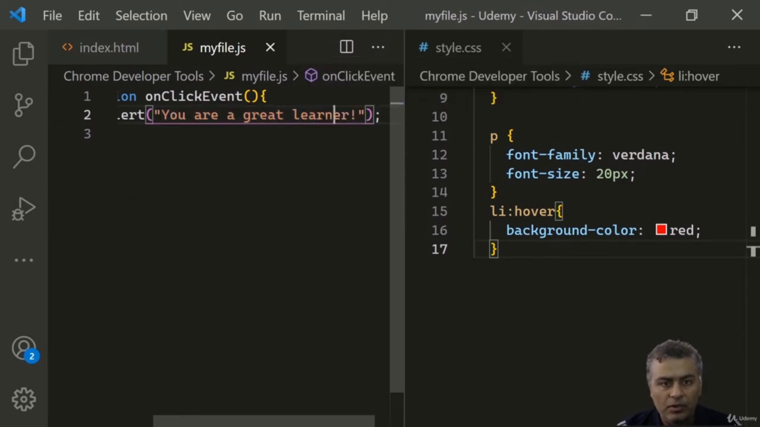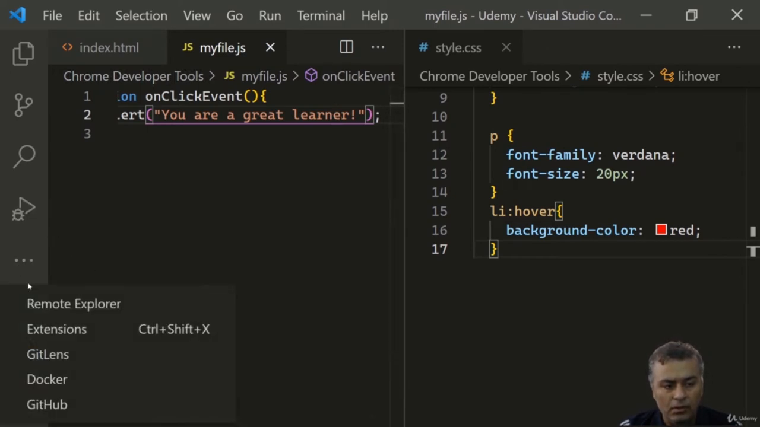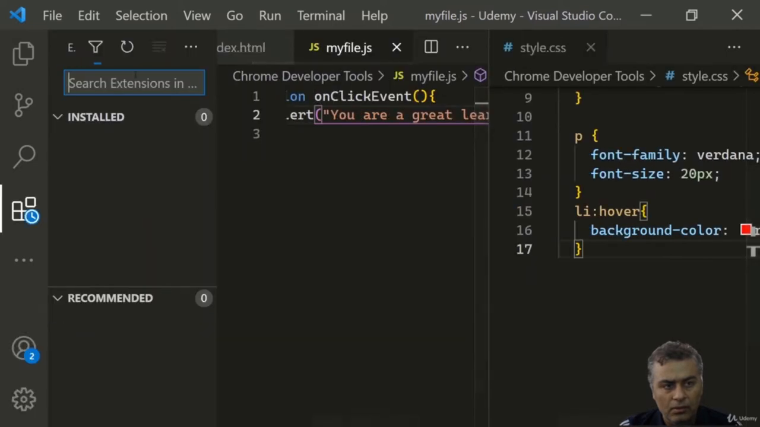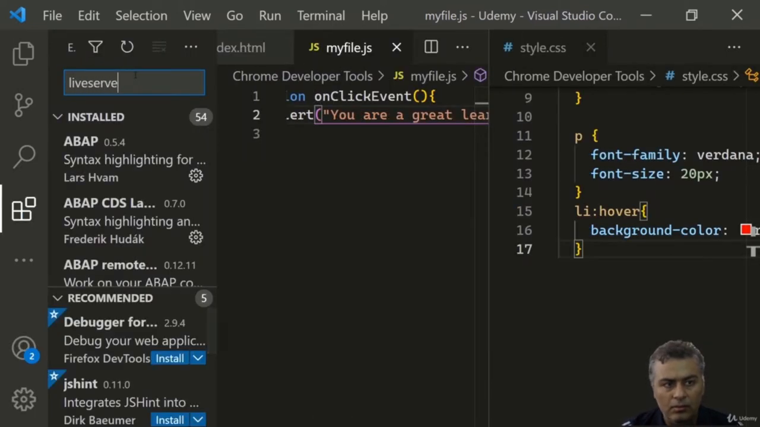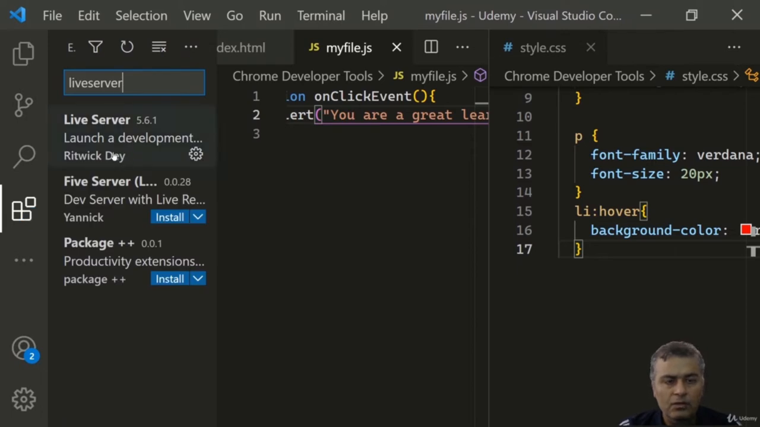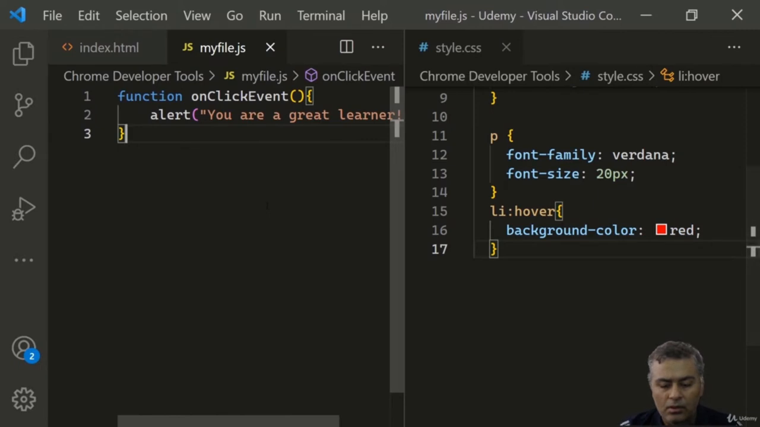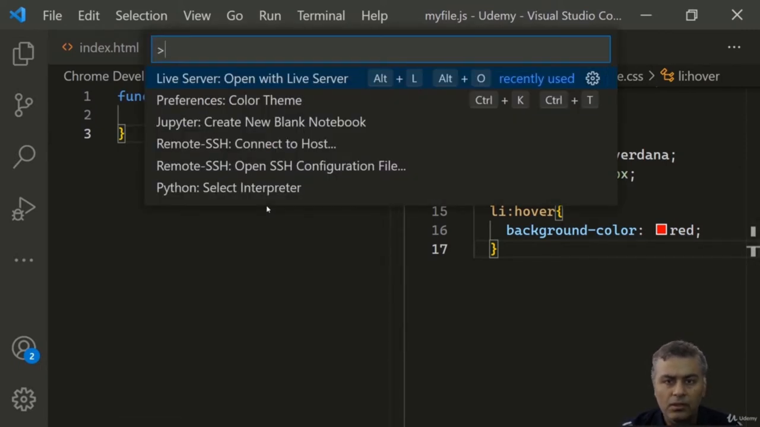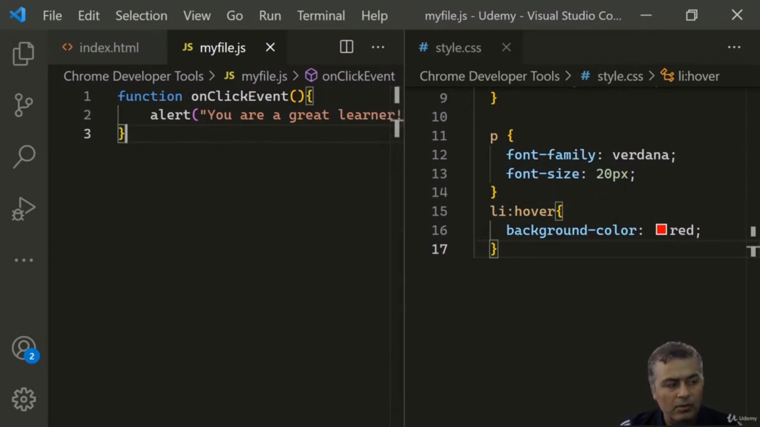What I am using to run this local server is what we call a live server. You can add it as an extension, as an add-on to your VS Code, right? And then you can also run it. So here, this is the live server which I have installed. And in case you want to run it, all you need to do is Control Shift P and do a live server, alt-shift. Okay, so now maybe let's look at this.